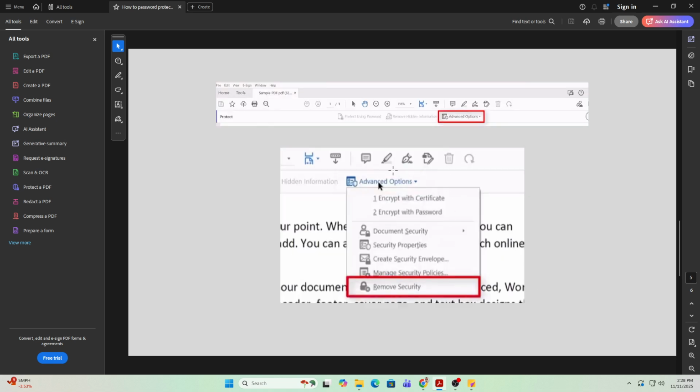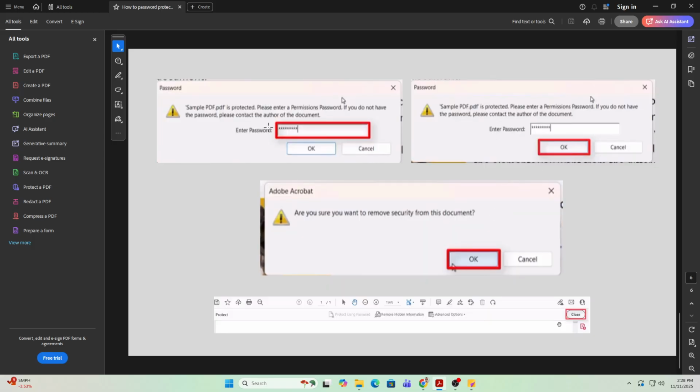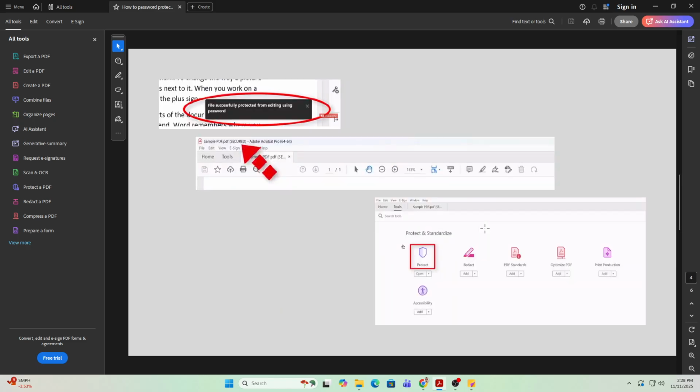To wrap things up, verify that your newly secured document opens only with the correct password and that any restrictions you set are working as expected. And there you have it, a simple way to add an essential layer of protection to your PDFs.